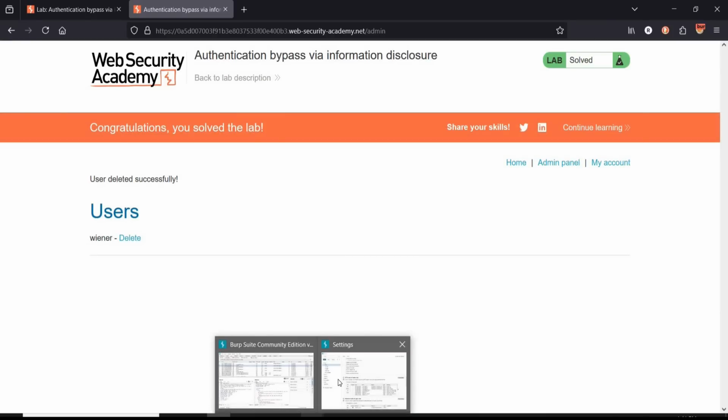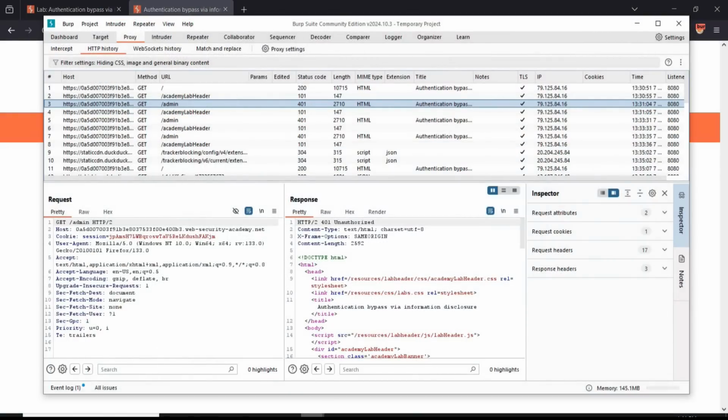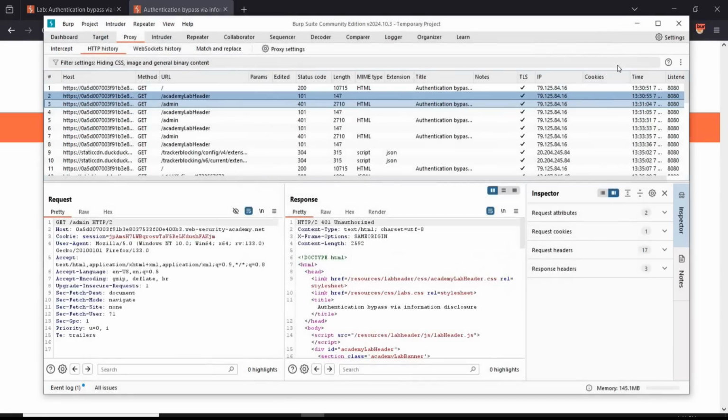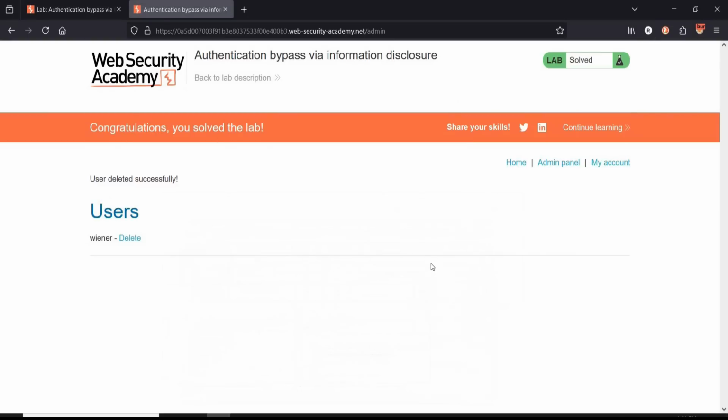To safeguard against authentication bypass via information disclosure vulnerability, number one, disable unnecessary HTTP methods. Number two, implement strict access control. Number three, use generic error messages. Four, update and patch systems. By following these practices, you can significantly reduce the risk of authentication bypass vulnerability and enhance your system's security.